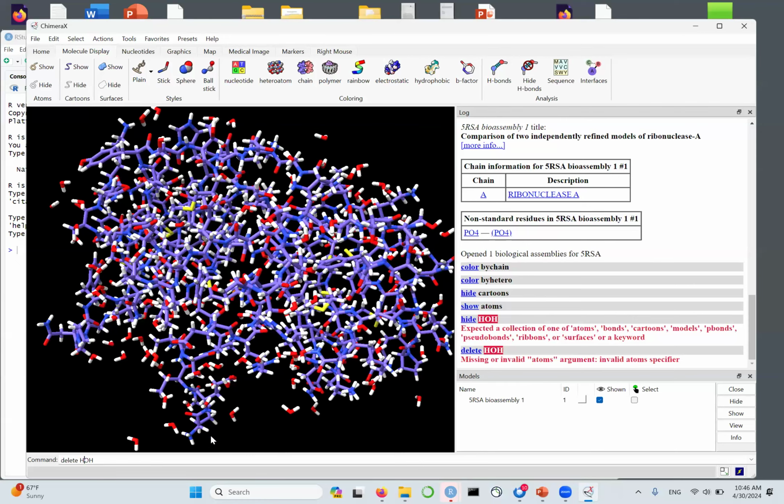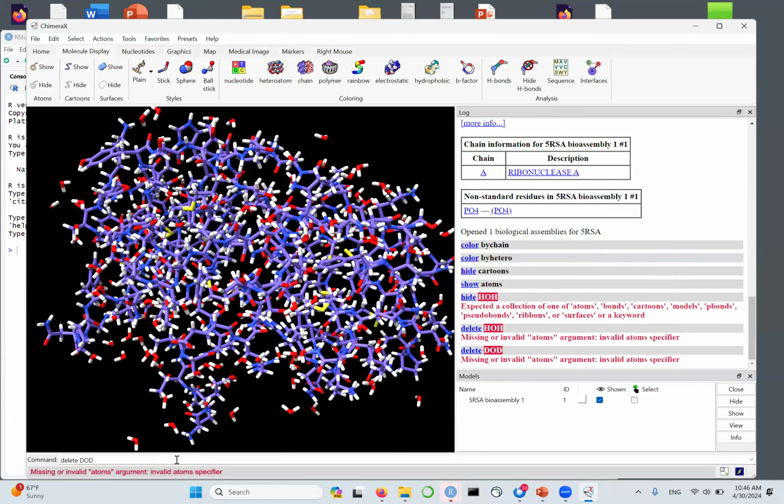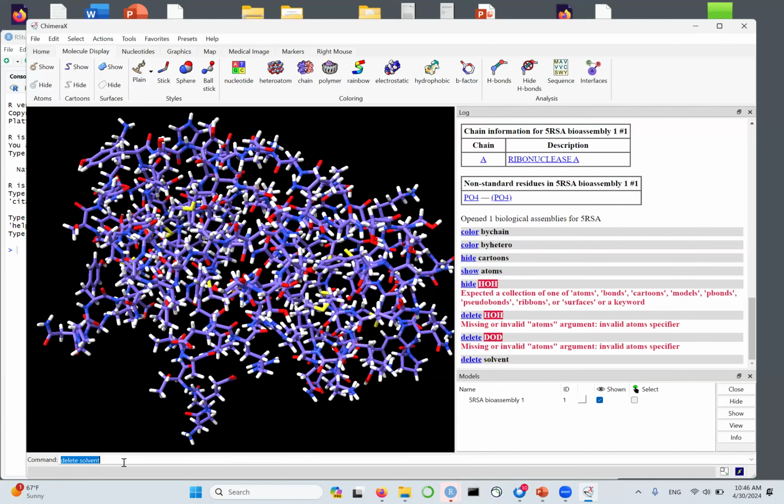Well, let's hover over one of those things. Oh, I see why. Okay, there's no HOHs here. This thing is DOD. This is deuterated water. So delete DOD is going to work. DOD. Here we go. No. It should work. Solvent will work. Yeah. So this will work. I agree. But there should be a way to delete by molecule type.